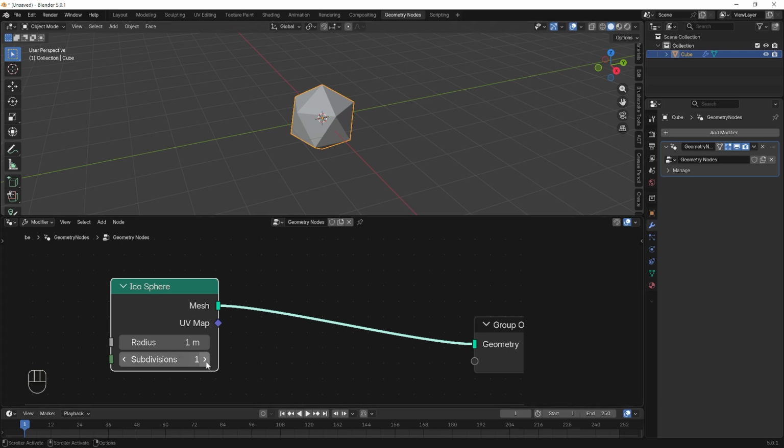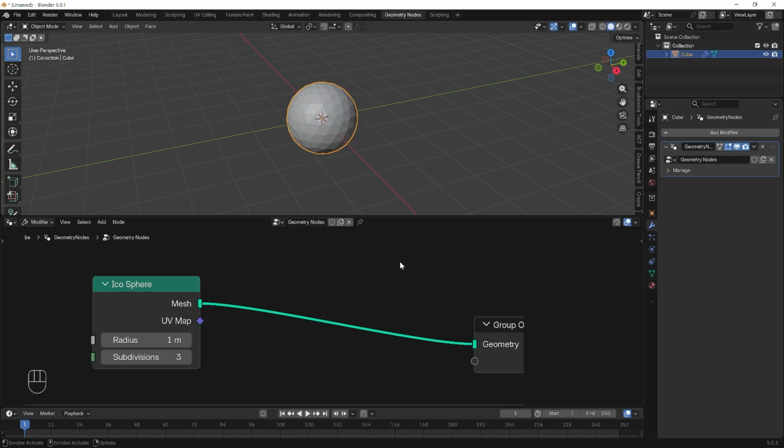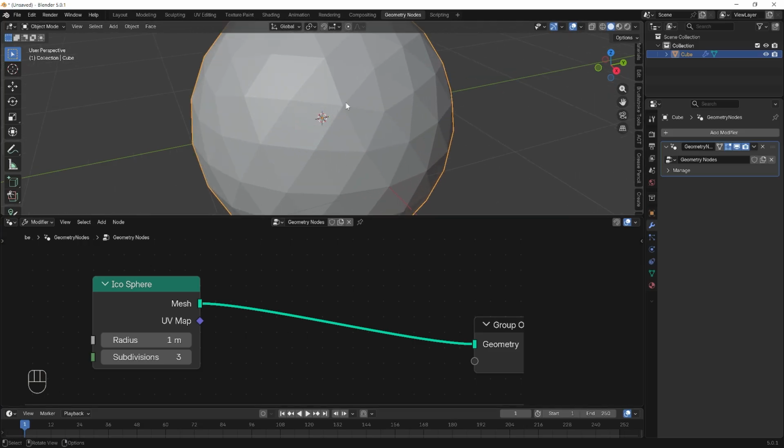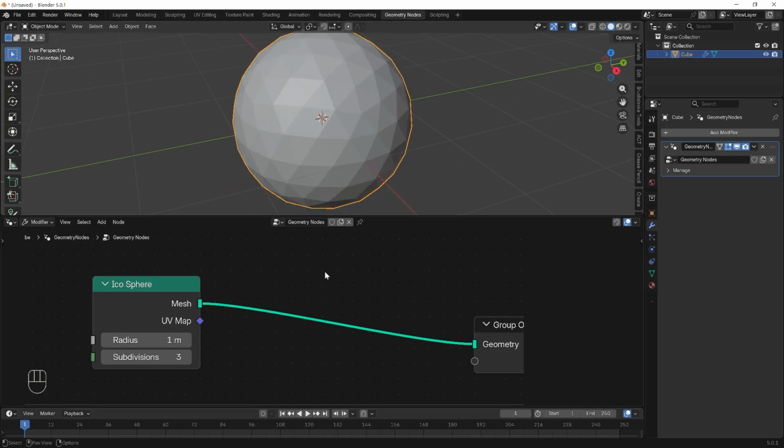Let's increase the subdivisions. 2 or 3 should be fine. I'll go for 3 to make the faces a bit smaller. If you want the circles in the end result to be a bit bigger, you can go with 2. As you can see, the faces are triangles, and we want to turn them into hexagons with 6 sides instead of 3. In order to do that, we need to use a node called Dual Mesh.